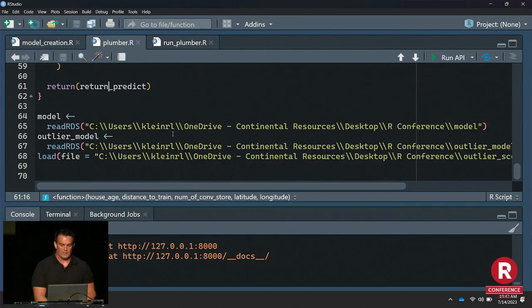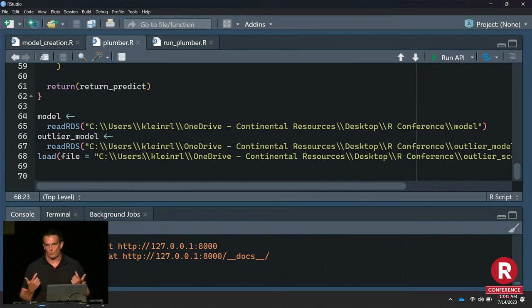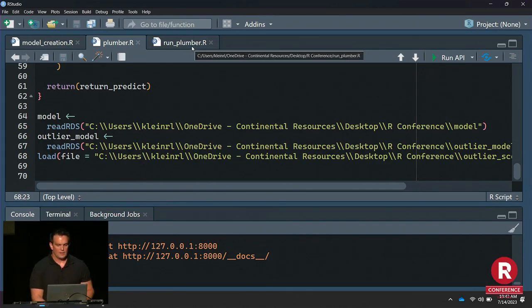At the bottom is where it's actually reading in the model and the data frame and anything else you can think of you want to use in your API call. So here it's reading in the model, the outlier model, and this is a data frame that just has the min-max scores from the isolation forest, so we can normalize them better. So now the Plumber file is complete, it's ready to go.